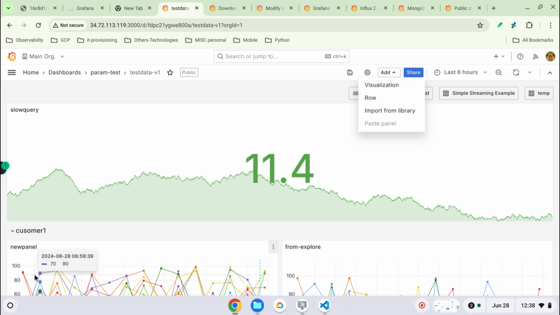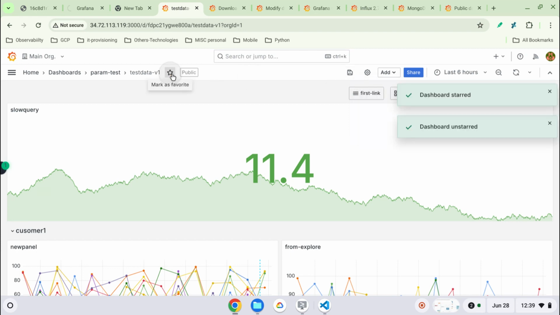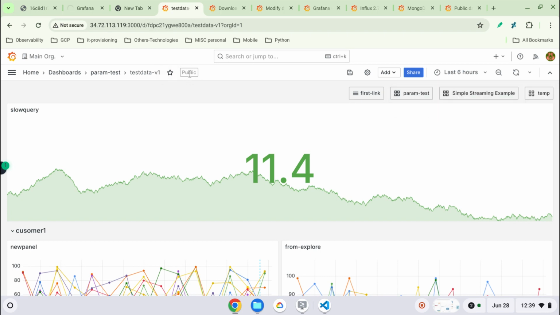Then row, as I said, is a row divider. Import from library, what is it? Some of the panels can be used by more than one dashboard. So that is reusing of panels. Whenever you make a change in one place, it will be reflected in all the dashboards which refer to it. That is what import from the library is. Then save, so I can save. Here you can see whether it is my favorite or not. And public: if I make a dashboard publicly available, this tag will be displayed here.